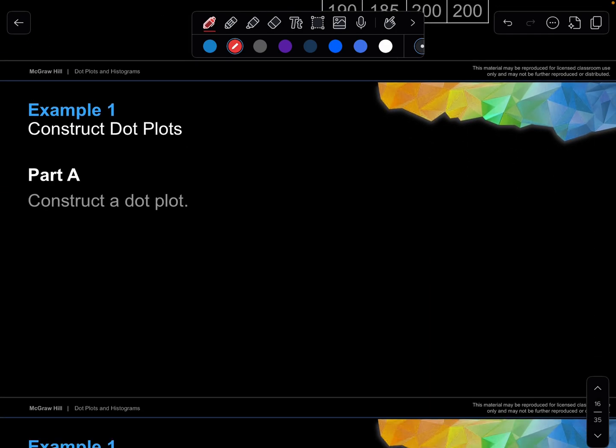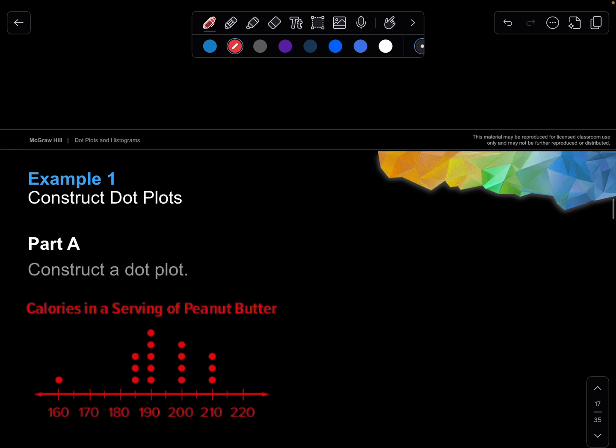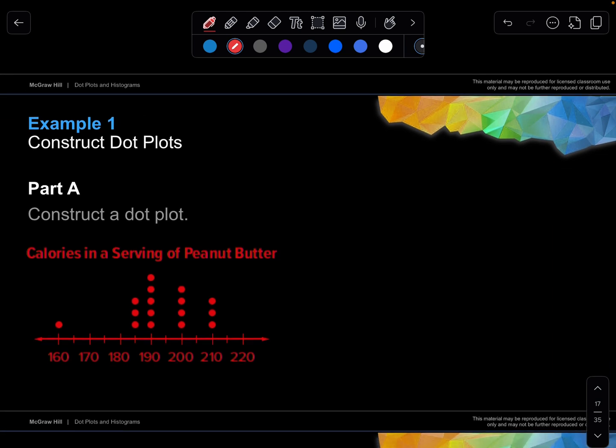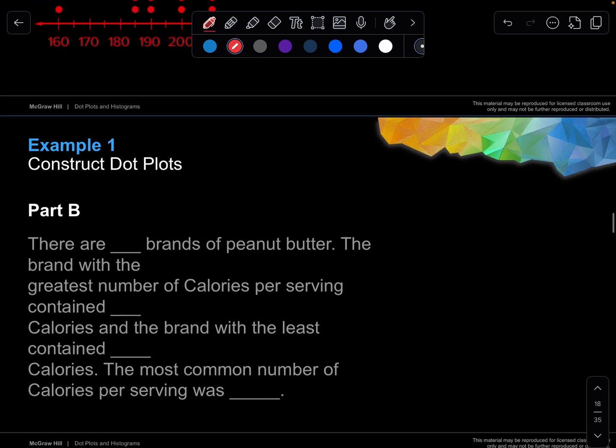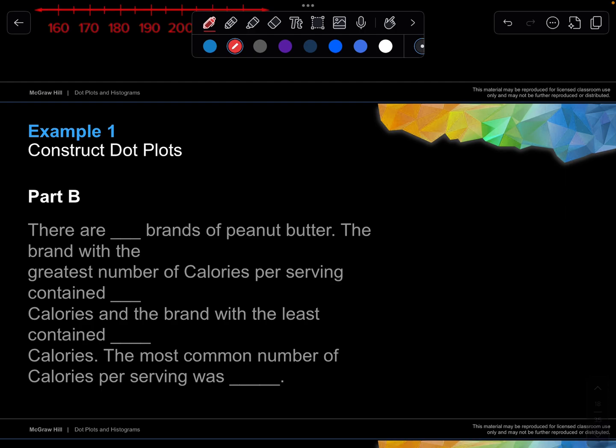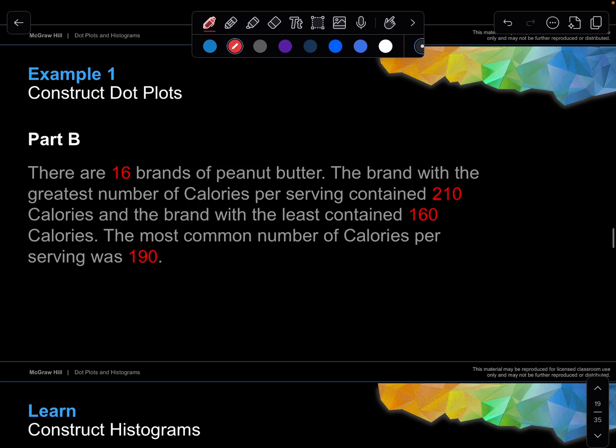So again, like we said, you're going to construct a dot plot. And there's your dot plot. And then summarize your result. How many brands are there? What's the brand with the greatest number of calories per serving? Brand with the least number? Now here you don't have the brand name, but you can tell how many calories that brand had, right? There you go.